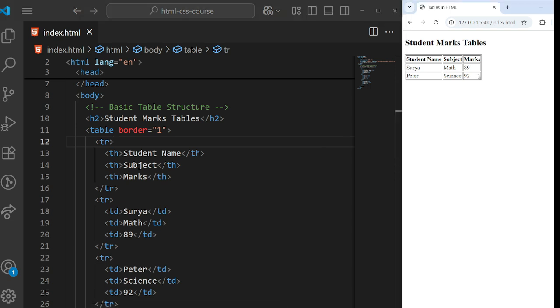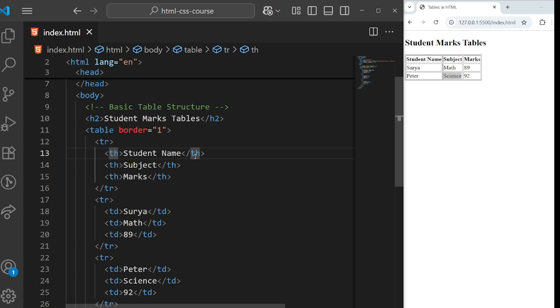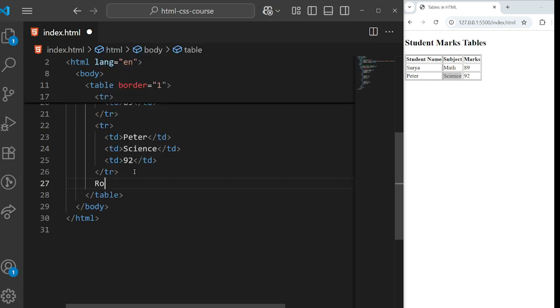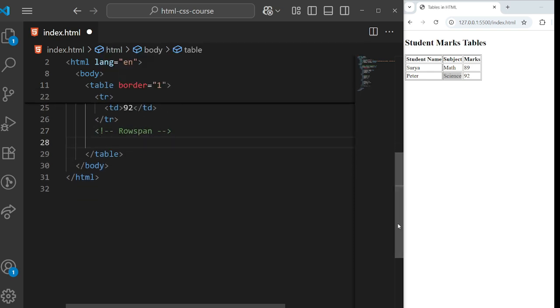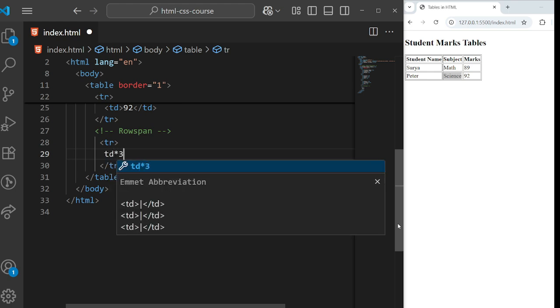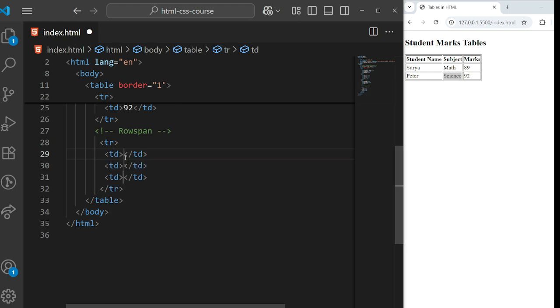But sometimes we need to combine cells. So what exactly is a cell? Here each and every box is one cell. Sometimes we need to combine cells. For merging cells, we use colspan and rowspan. So let's first discuss rowspan. Let me create another tr, and inside we have table data. We need 3, so let's put it here. Theta as the student name, math as the subject, and marks is 75.